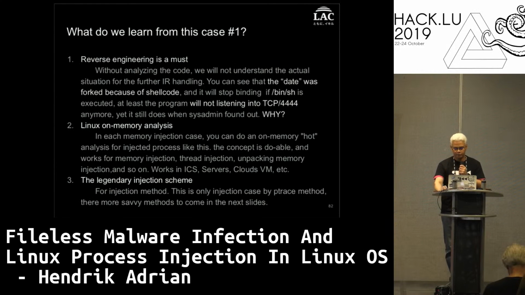After you're handling the case of the injection, the reverse engineering is a must, because you have to know exactly which state of the intrusion has been reached so far. So in this case, as written over here, we can see that the date program was forked because of the shellcode, and it will not stop binding if /bin/sh is not being executed. But the program is still listening on 4444, so probably the further intrusion hasn't been made yet, and the sysadmin successfully disconnected it from the internet beforehand.